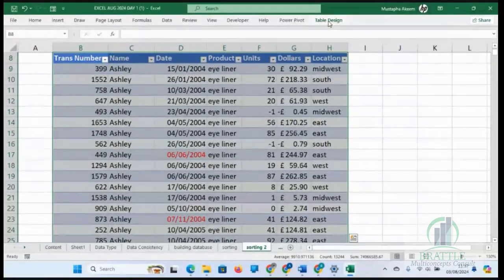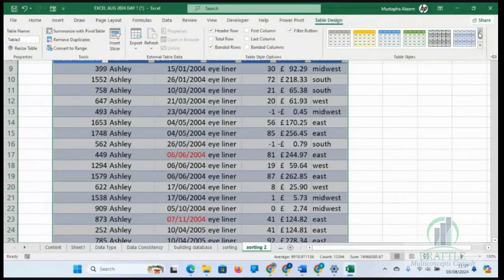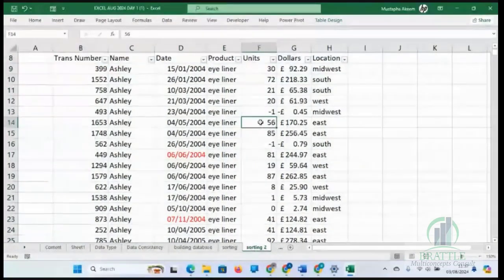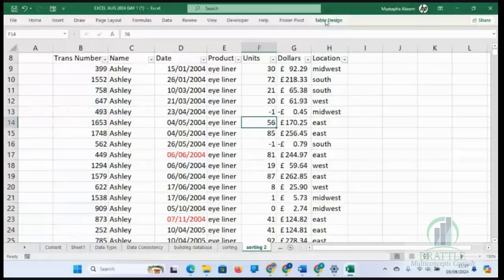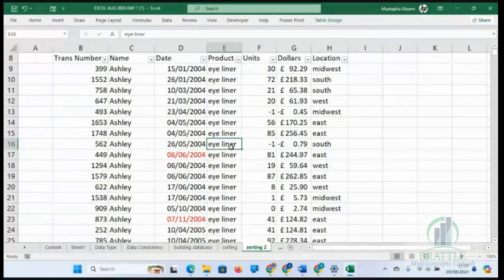If I don't want to see the color, I can come here and look up and see a plain sample. I can just remove this. Now, no color, but it's still a table. How do you know a table? When you look up, you see design. When you click on it and you see design, it's a table. If I click outside now, you can see that the design is gone. Is that clear, Lionel?